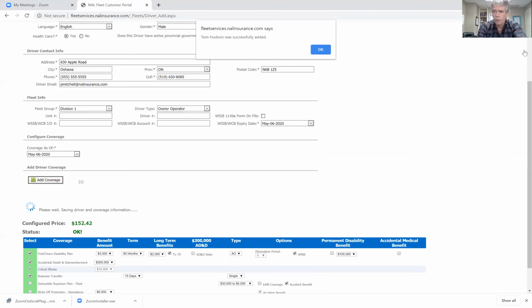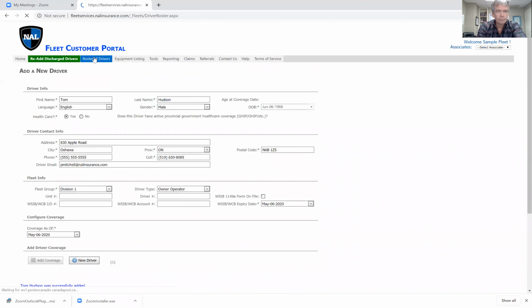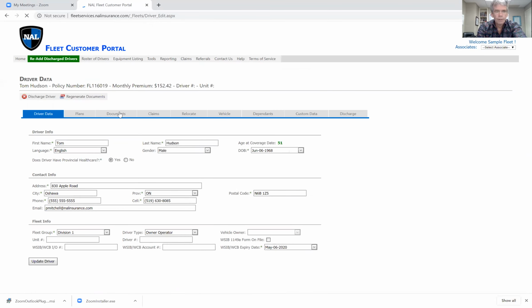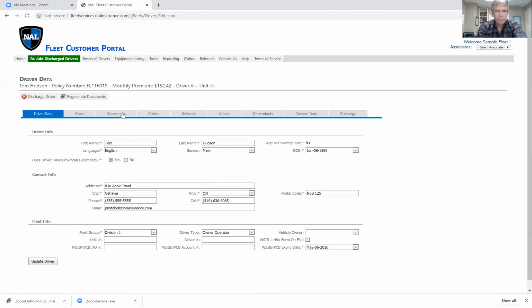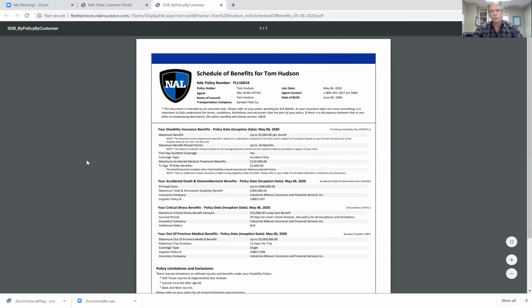What I'll do is show you what the documents look like by going back into the roster. So Tom's been added. I'm going to go into his documents. Okay, so a couple of things that you'll see: you're going to see an individual certificate of insurance. It's basically a general overview of what the coverage is. As an example, this one's $3,000 a month for 5 years, $2,000 to age 70. There's a $300,000 death benefit. There's critical illness of $10,000, and then the travel medical is on there as well.